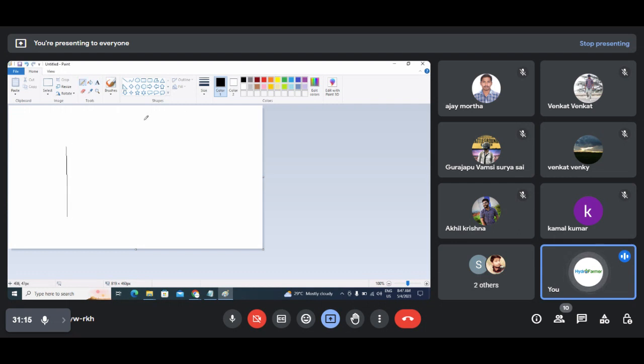So I'll take one computer, okay? So this is my hardware. Hardware means our CPU. It might have some 8 GB of RAM or a 4 core processor and 1 TB of storage, let's say. So this is my hardware.